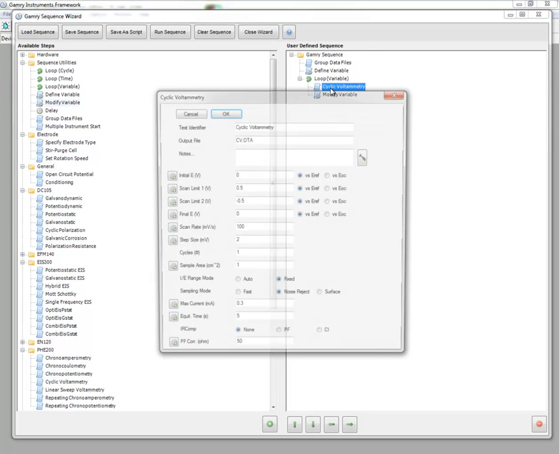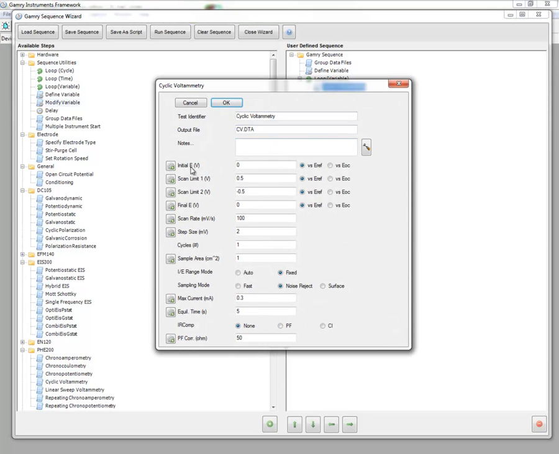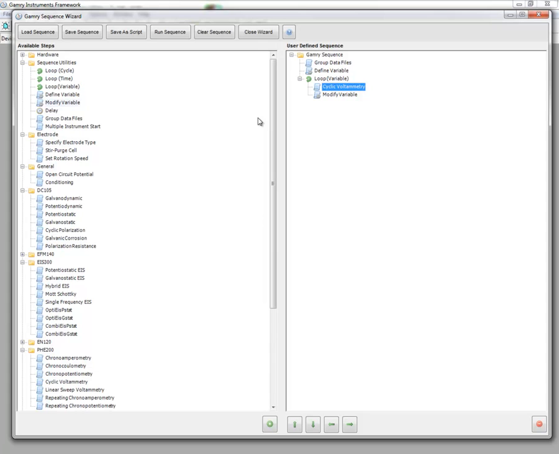Then I set up my cyclic voltammetry, and scan limit 1 is where I'm going to define my vertex potential. So I'm going from 0 to my vertex potential, as you can see. And then I'm simply going to loop back to 0. Click OK, and now the CV will run from 0 to whatever the vertex potential was defined as initially.